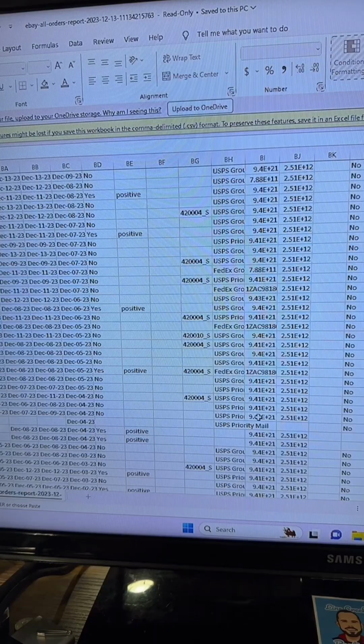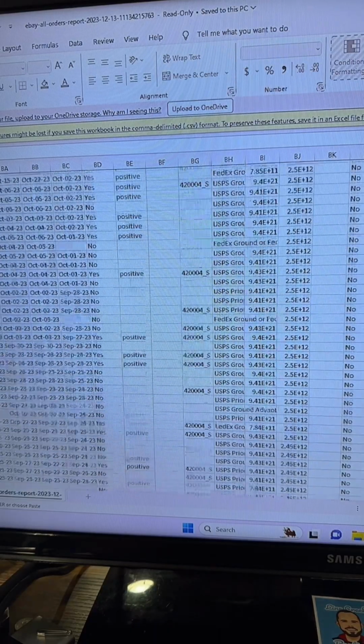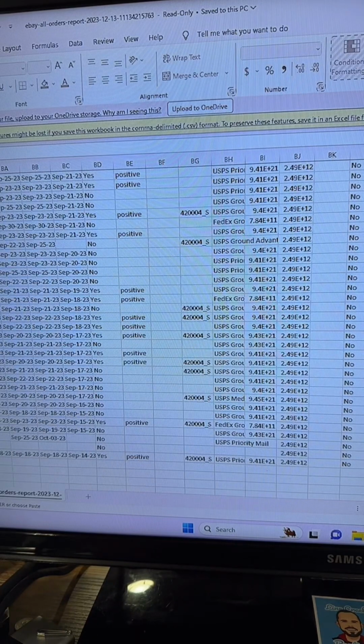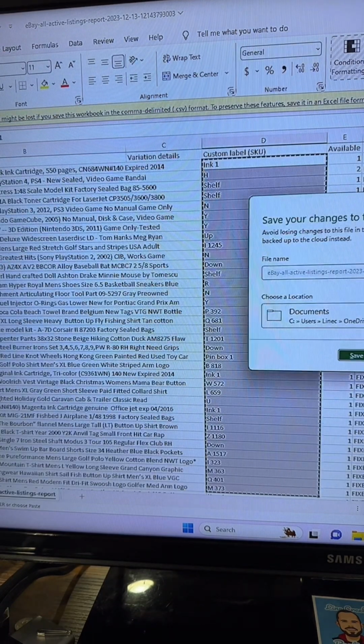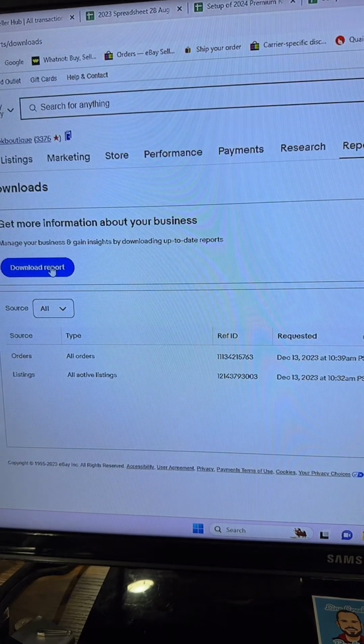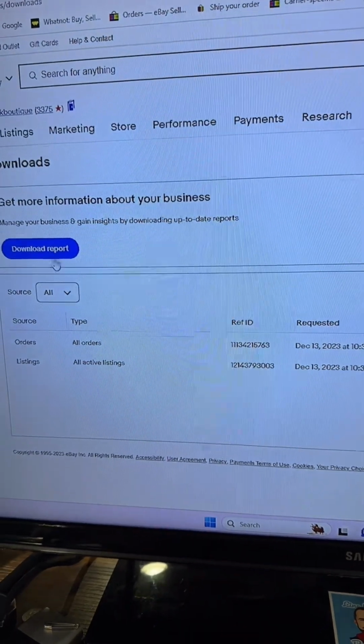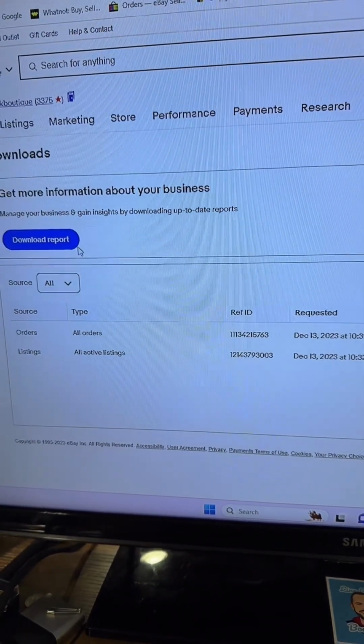So you can go and track it. This is basically your year-end sales report. But a lot of people don't know that you can get this information. So that's how you would do it. You would go within eBay, download reports, and run what I just did.